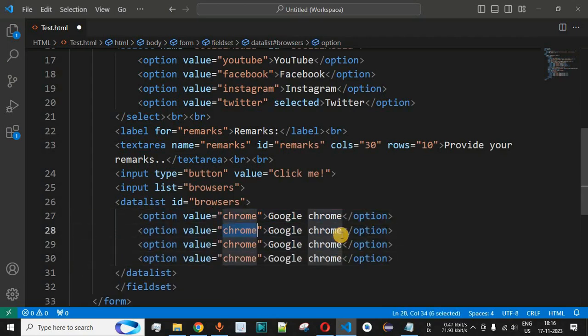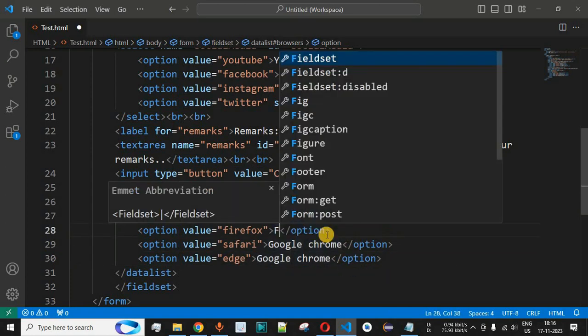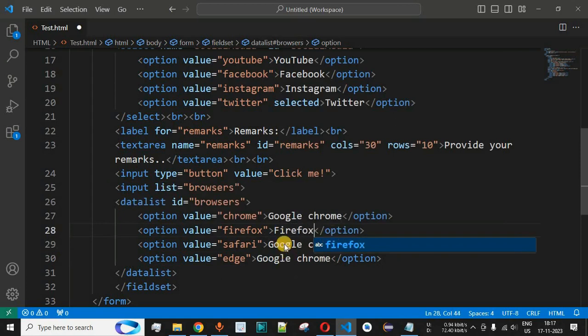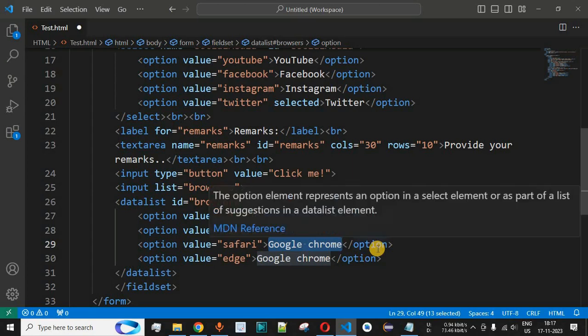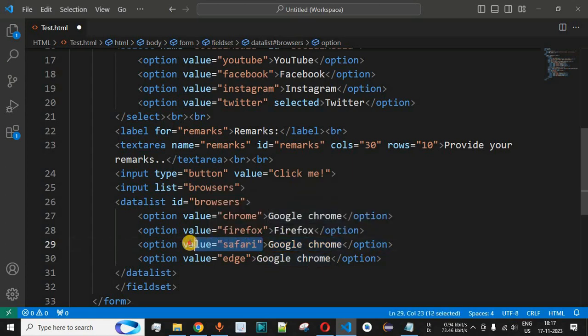So we will say another browser as Firefox, and then let's say we provide Safari as the third option, and then let's say we have Edge as the fourth option. So let's say over here we say Firefox. Guys, the values that we provide in between the starting and the ending tag will be displayed on the UI, and the values that we provide will be passed to the server. So over here we have Safari as the third browser, and then we have MS Edge, that is Microsoft Edge, as the fourth option over here.